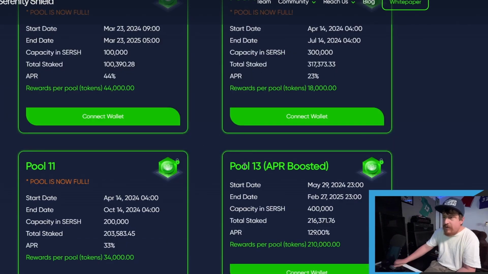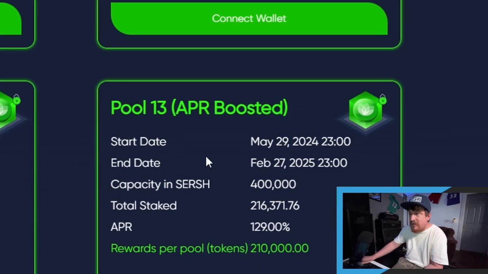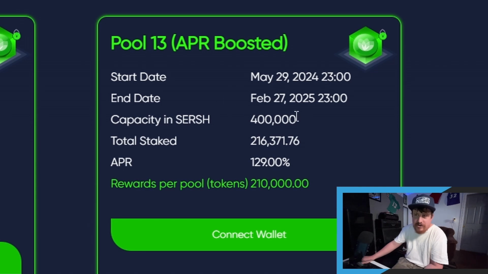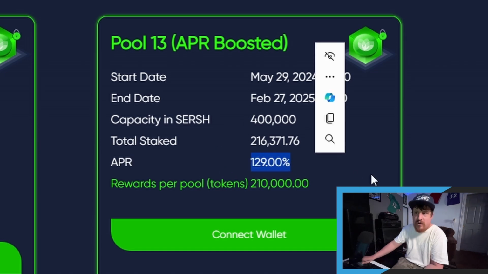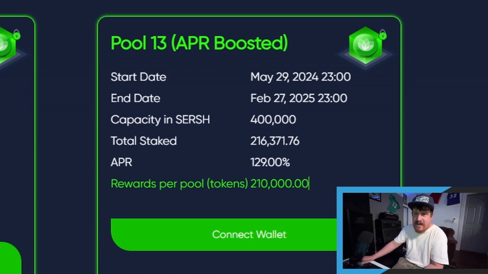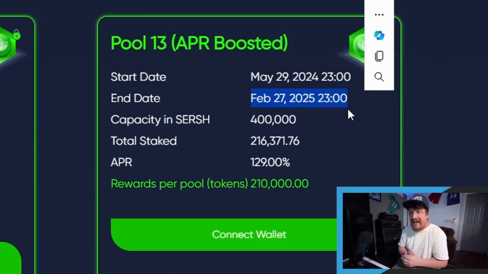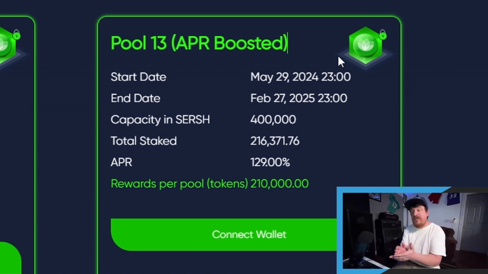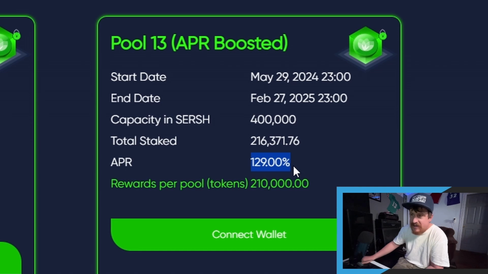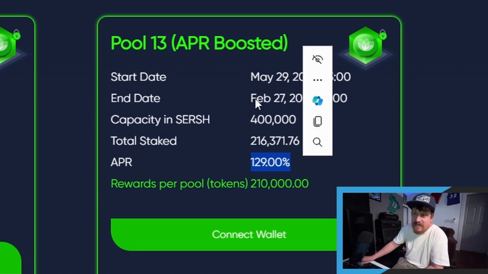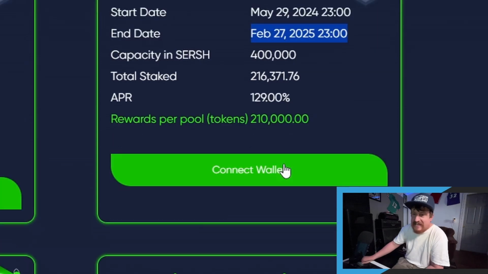But anyhow, there is a number 13 here, and it says Pool 13 APR Boosted. It says start date May 29th. This one goes through February 27th. Capacity in SERSH for this particular pool is 400,000 total staked. This is the actual APR they will give you, which is 129%. And what it means by end date is that if you were to enter now, you could vest after February 27th, as far as the amount of rewards you've gotten up to that point. So if you were to stake today, you're going to get 129% interest, or a reward is how they word it. And then, after February 27th, you can vest it if you choose to.